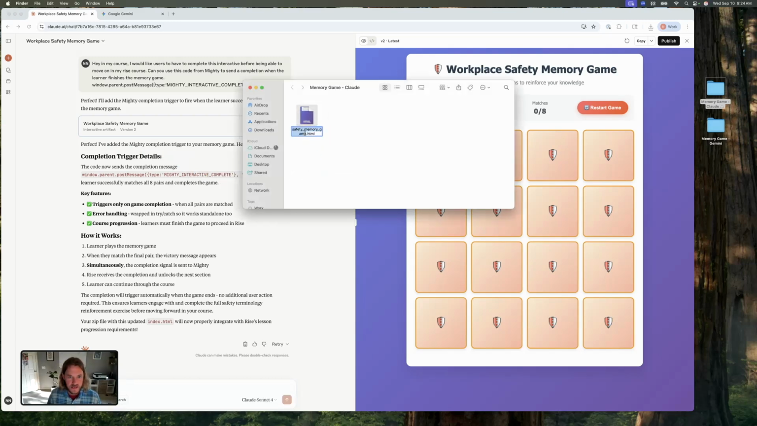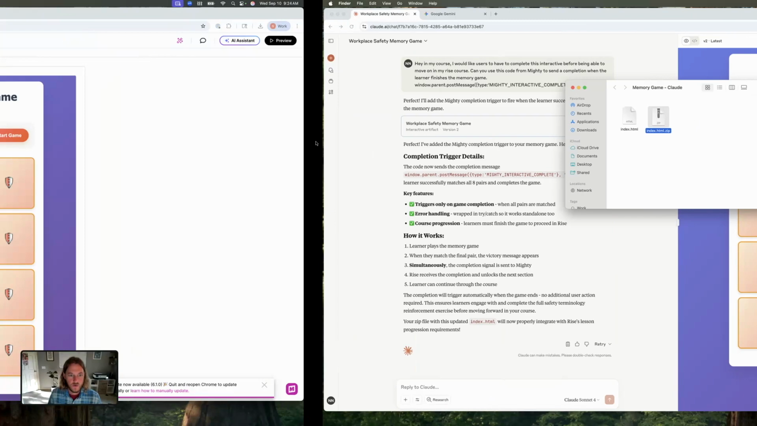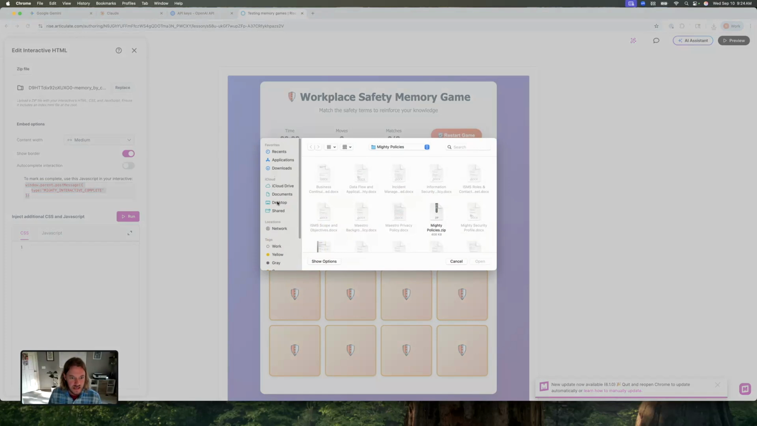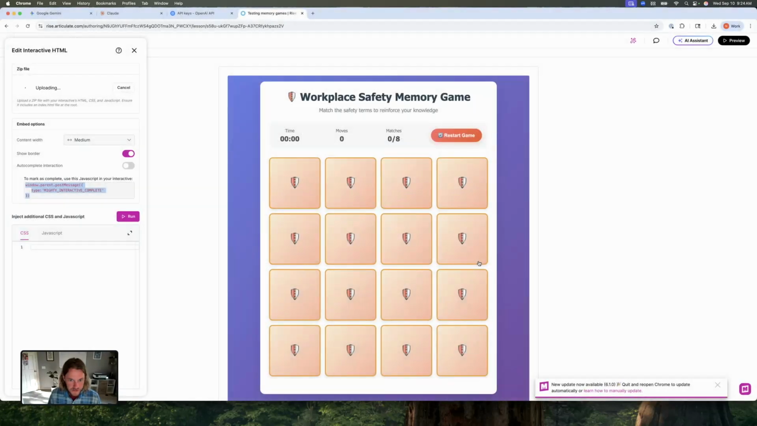All right, so I'm going to rename this to index because we need to do that, and zip it up by right-clicking and compressing it. And now I have it. So now all we have to do is update this version with the new version that has this little bit of code that's going to mark it as complete when I'm done. I'm going to replace this. I'm going to go to my desktop and go into that Claude game, and grab this. I didn't rename it or anything. I probably should have, but that's okay for this. All right, it's been replaced just like that. It should be ready to go.